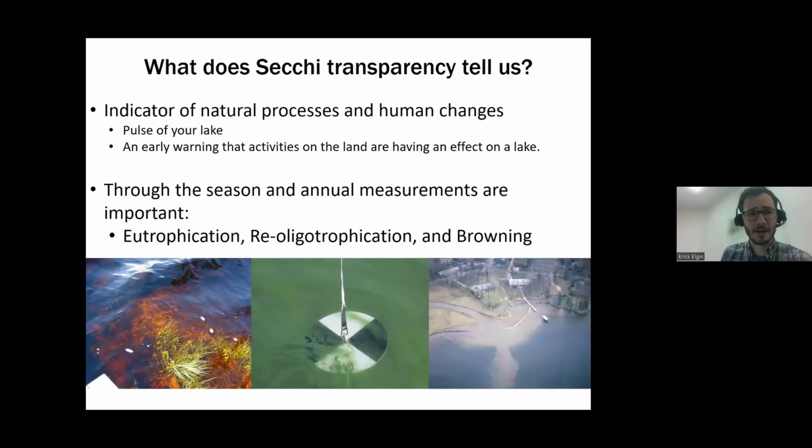Some lakes become less clear through time, and that could be caused by eutrophication, or the increase of algae and plant growth in a lake. It can be caused by re-oligotrophication. So that's a big word, but really it's the change from a eutrophic lake to a more oligotrophic lake, so high productivity to low productivity. And that can happen because of zebra mussel invasion, for example. Or it can be caused by browning, where your lake is becoming more tea stained or more root beer stained.